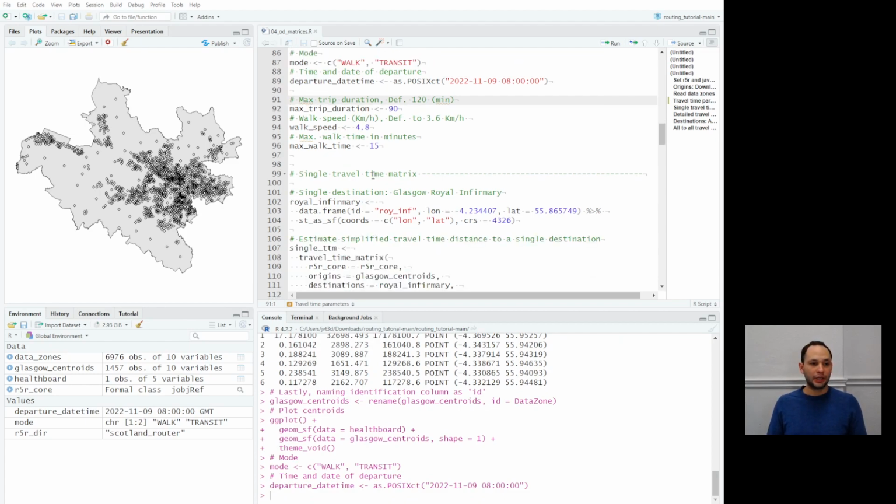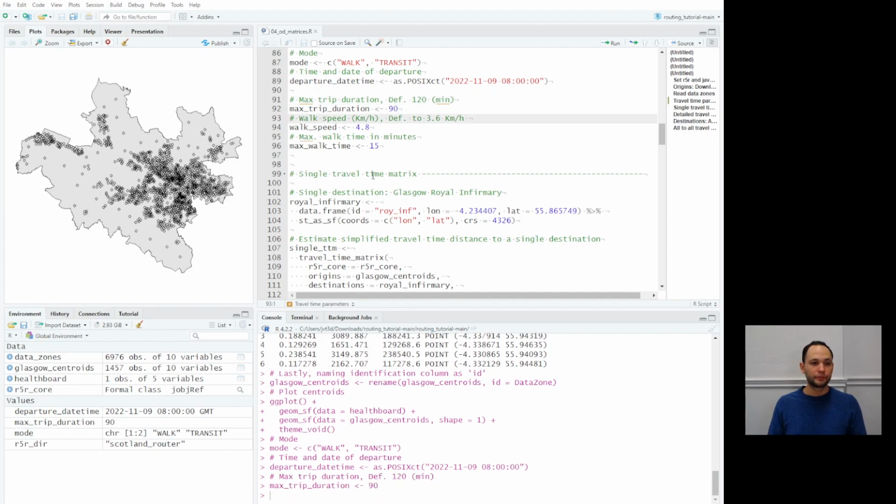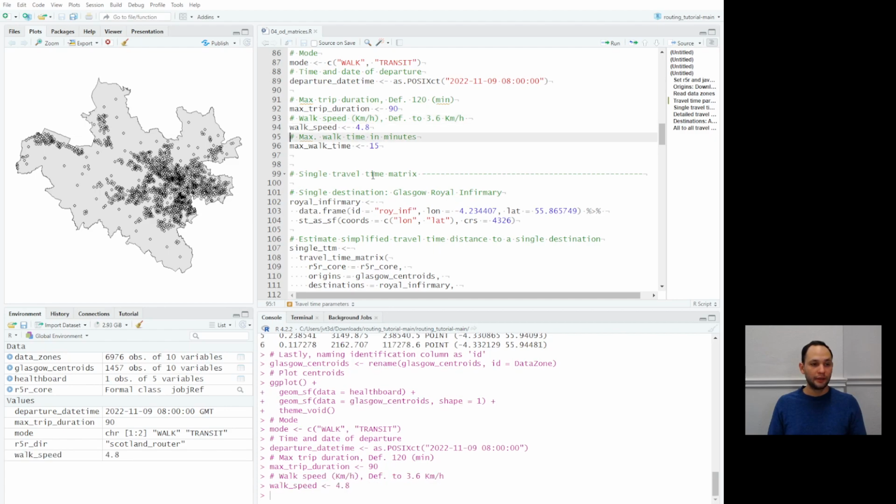Another parameter that I will modify is the maximum duration of the journey. By default, this is 120 minutes, but I will limit it in this case to 90 minutes. Also, I will modify the walking speed to access or egress the public transport stations to 4.8 kilometers per hour, and I will limit the maximum walking time to the stations and the egress time from the stations to 15 minutes.